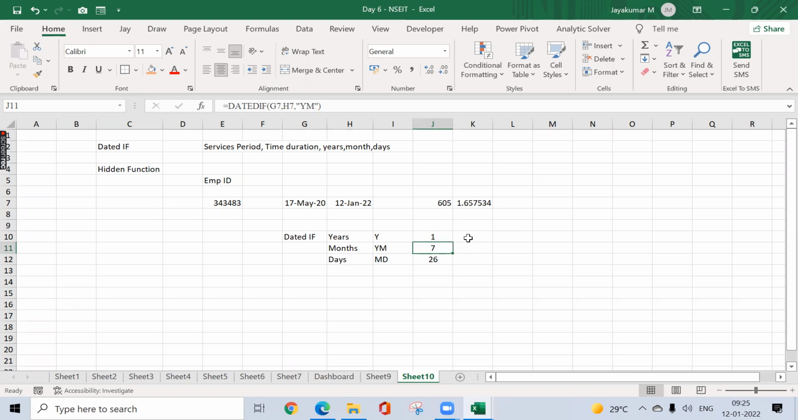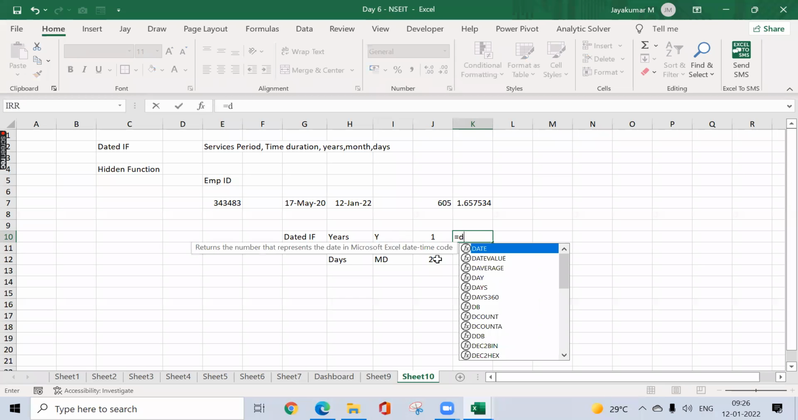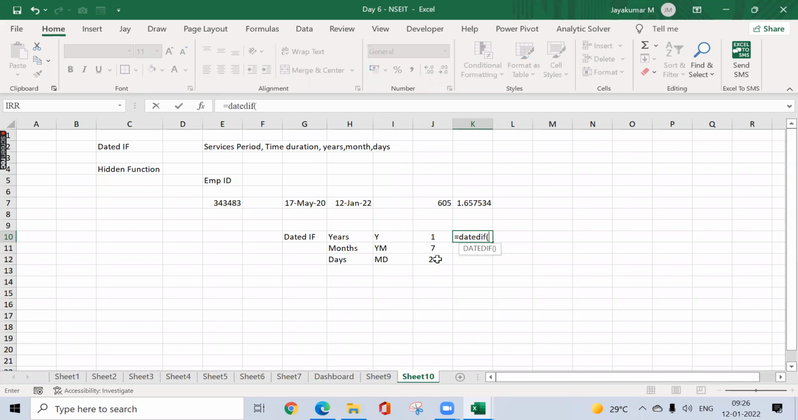Okay, so I'll be explaining again. First you want to apply 3 codes here. Y means year in Y format, YM means month in YM format, and MD means days in MD format. Simply select the start date and end date. Equal to DATEDIF open bracket. Start date is my G7, end date is my 12th of January, comma, the code is Y. I want to use that in double quotes, Y, which means 1 year.